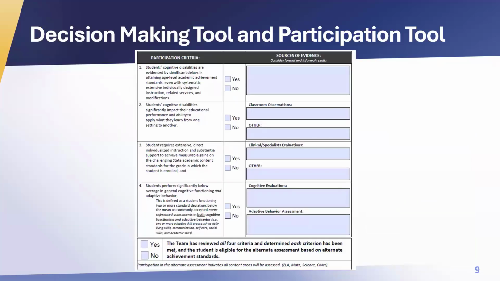There is a decision-making tool. This decision-making tool is considered a required special education form that you will not update. You will no longer update in Security Portal, but you will retain within the student's files, and the program monitoring group will be looking for this tool as they evaluate school districts and making sure IEP teams are correctly determining which students participate in alternate assessments.